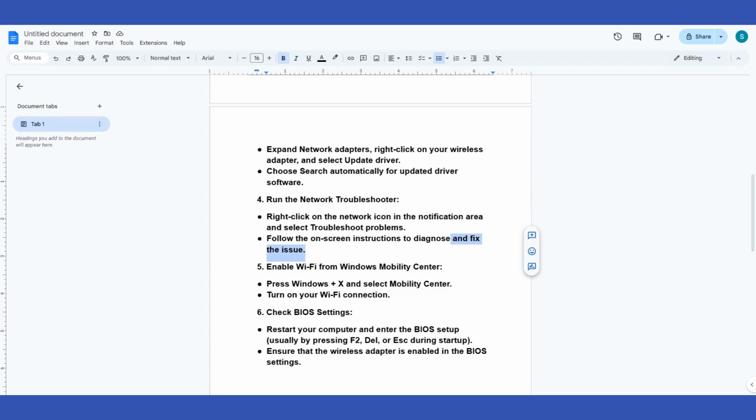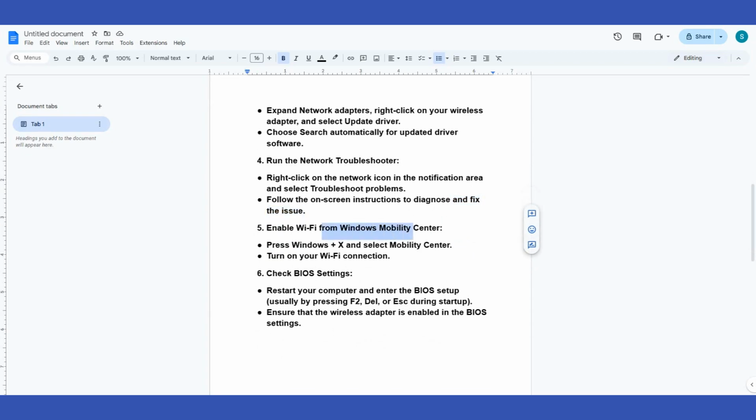Number 5, enable Wi-Fi from Windows Mobility Center. Press Windows plus X and select Mobility Center and turn on your Wi-Fi connection.